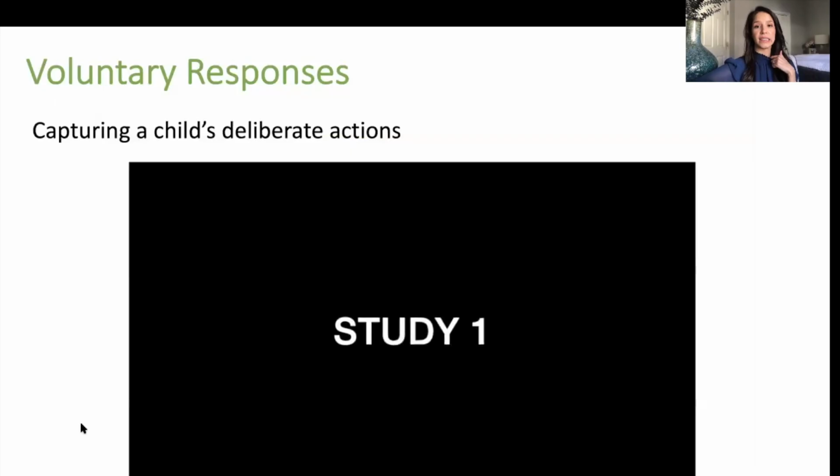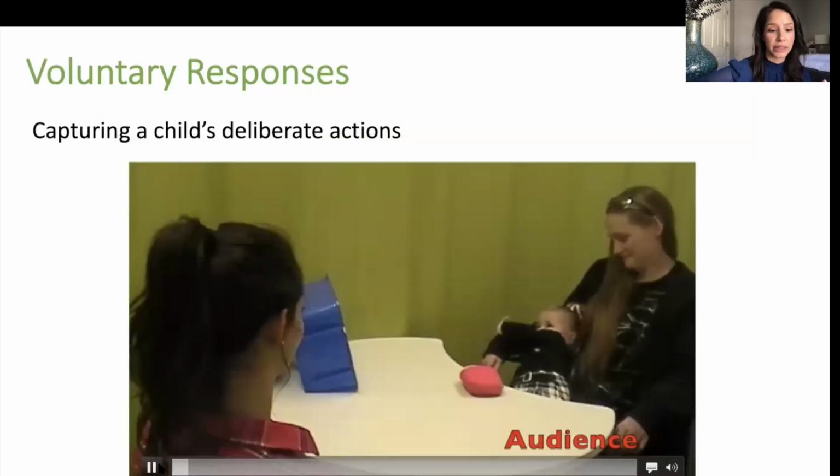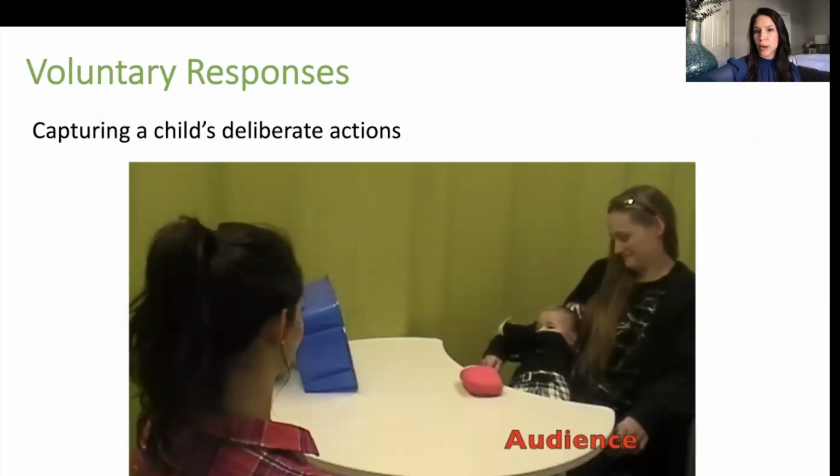And then last but not least, you can do voluntary responses. So voluntary response is basically seeing how children react or respond in different scenarios. What toy do they choose? Are they willing to cheat or not? Are they willing to help an adult or not? It is basically measuring their behavior, but in a controlled setting, okay?